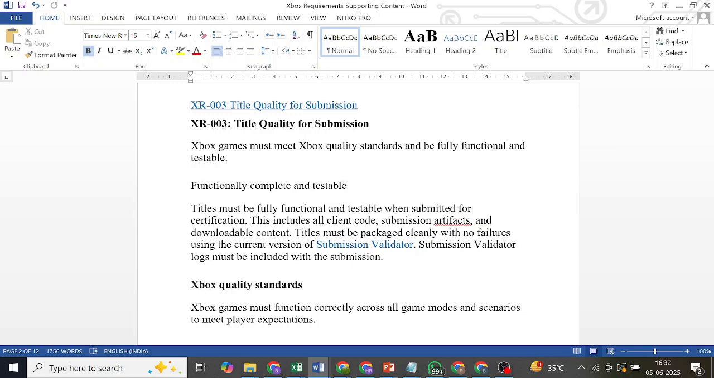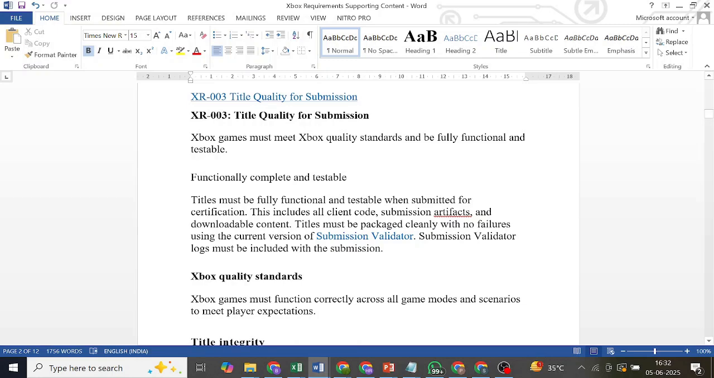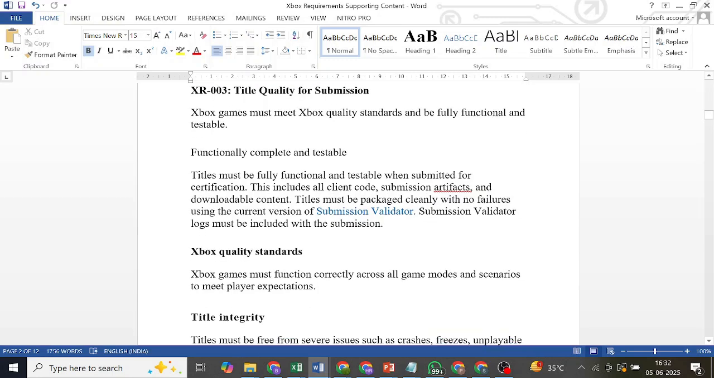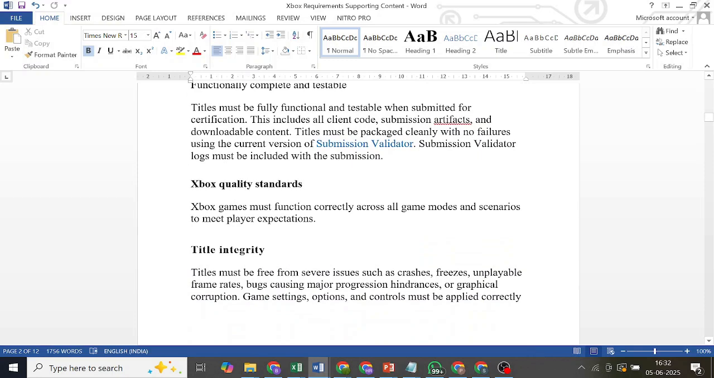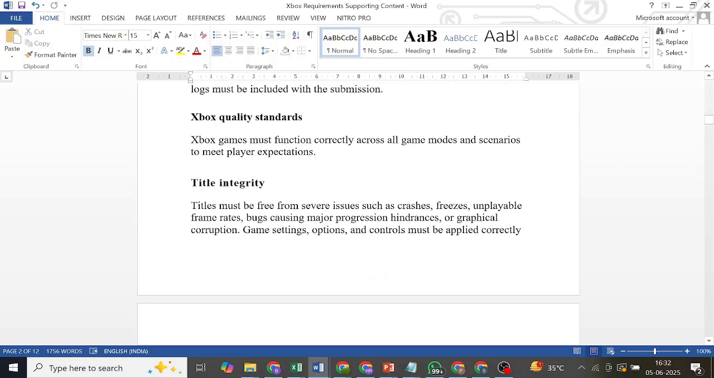Functionality complete and testable. Title must be fully functional and testable when submitted for certification. This includes all the client code, submission artifact and downloadable content. Title must be packaged cleanly with no failures using the current version of the submission validator. Submission validator log must be included with submission. Xbox quality standard: the title must function correctly across all game modes and scenarios to meet player expectation, means it should work properly and the function should be correct across each and every game mode.